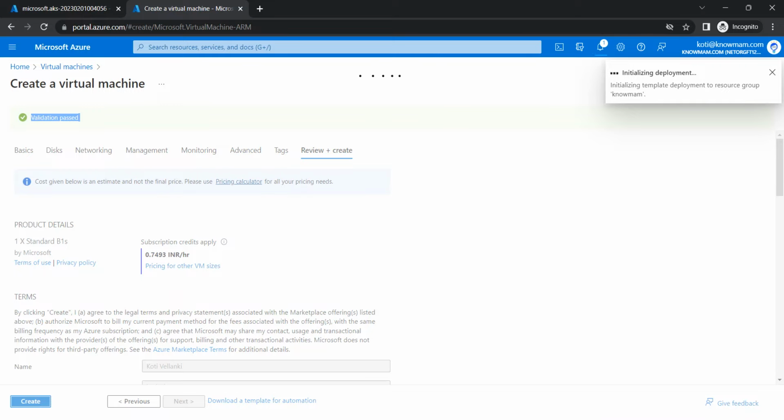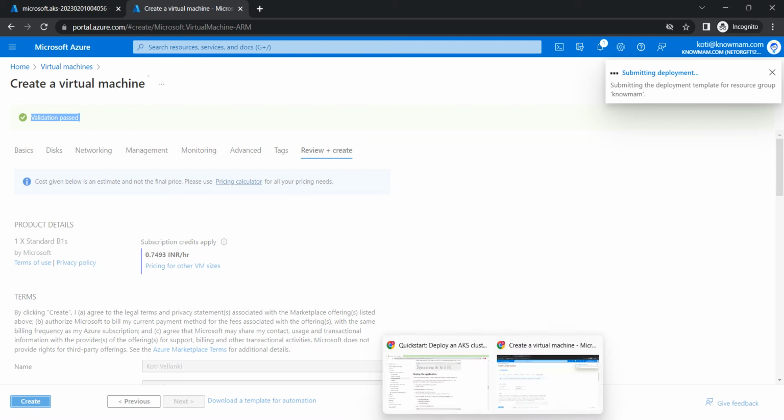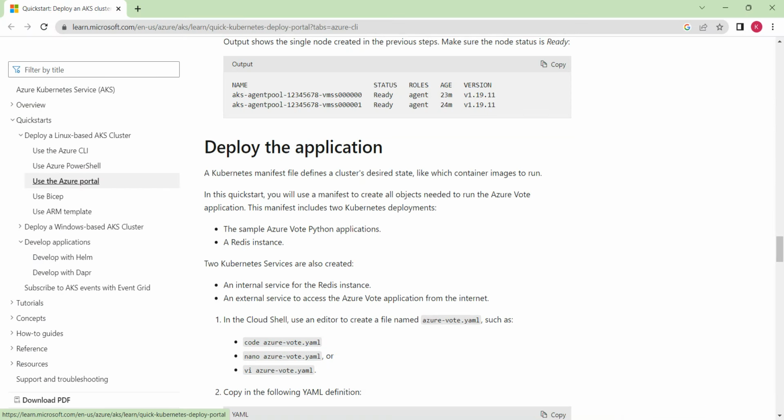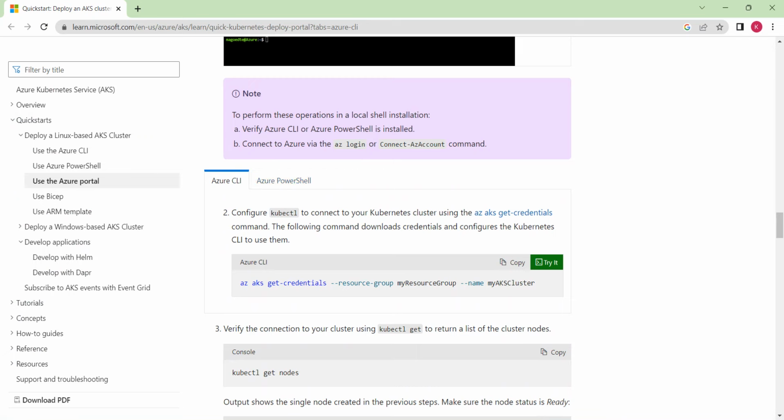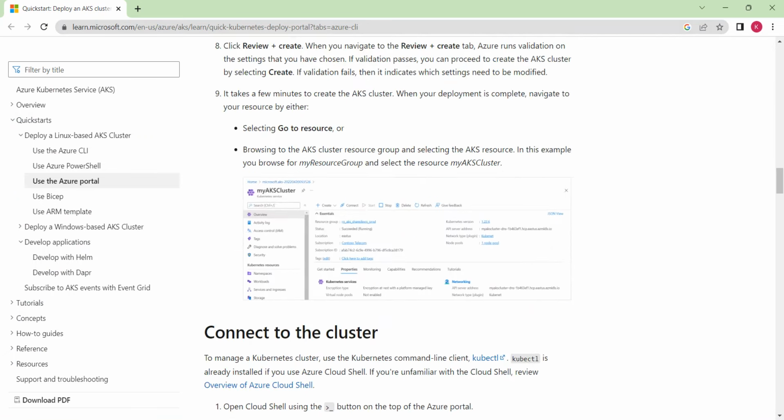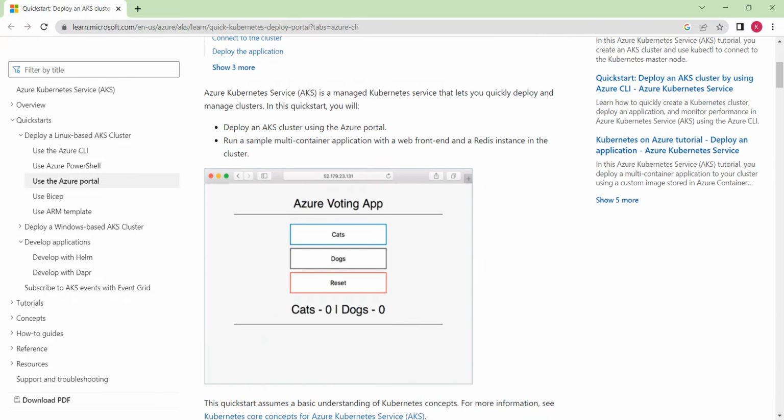In this demo, we'll deploy one sample application which is in the Microsoft Azure documentation. We'll follow this tutorial, and I'll share this link in the description of this video. You can go through it. Basically, this application is a voting app, the Azure voting app. When you click on cats, the cats vote will increase. When you click on dogs, the dogs count will increase. When you reset, it will come to 0 and you can start voting again. So this application we are going to deploy now.